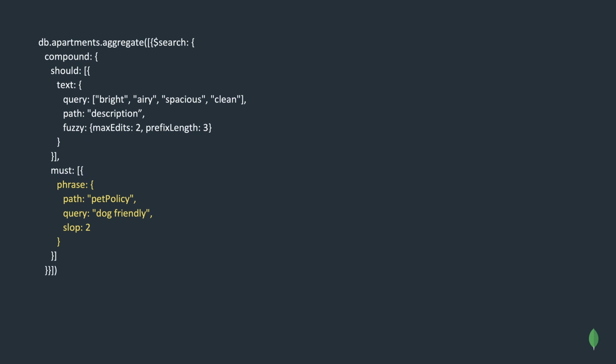Here we'll add the phrase operator we created earlier as a must predicate. So each of these two predicates will contribute to the score, and if we add other must predicates, we will still need to be dog-friendly.